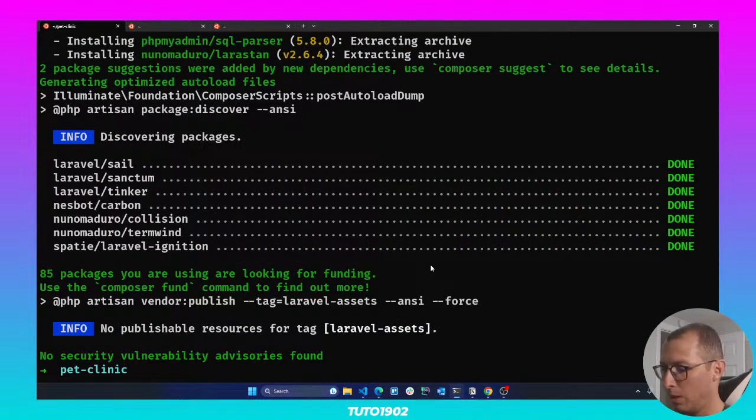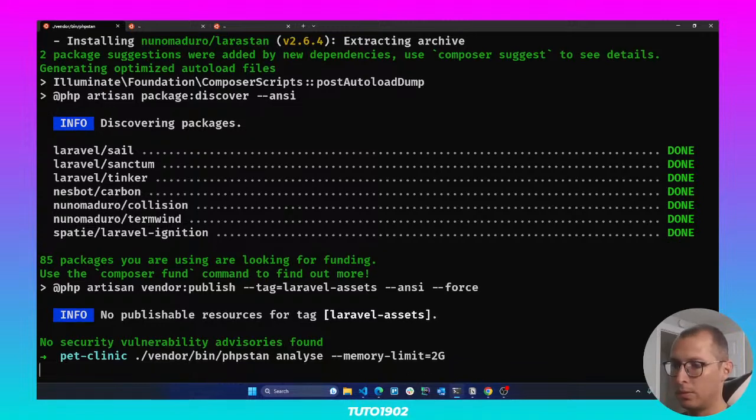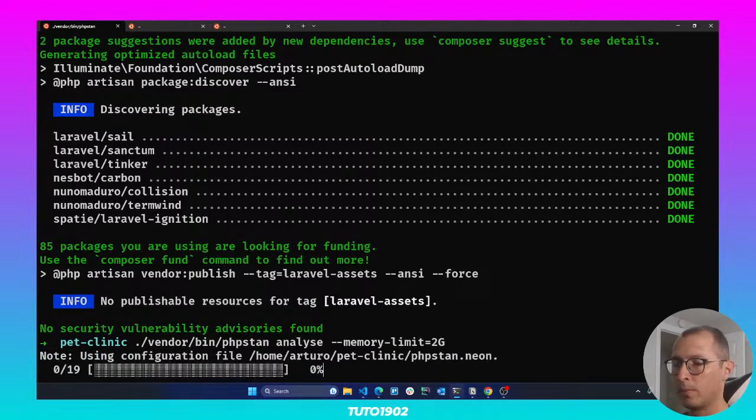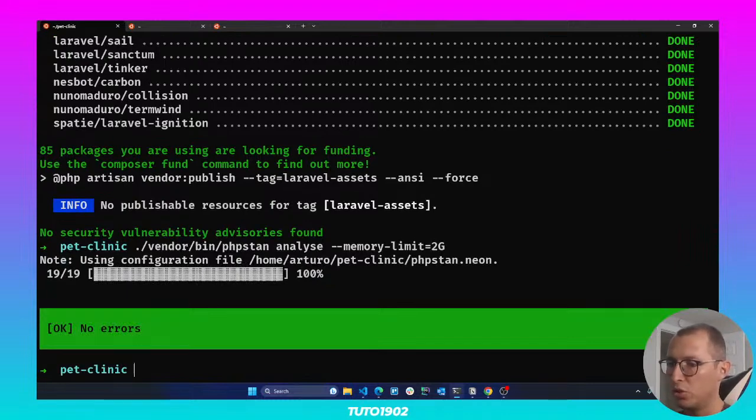Go back to the terminal and then do vendor/bin/phpstan analyze, and we give it a memory limit of 2 gigabytes. And at this point, there shouldn't be any errors. I'd be surprised if there are. So yeah, we have a new project with the things that I'd like to have.